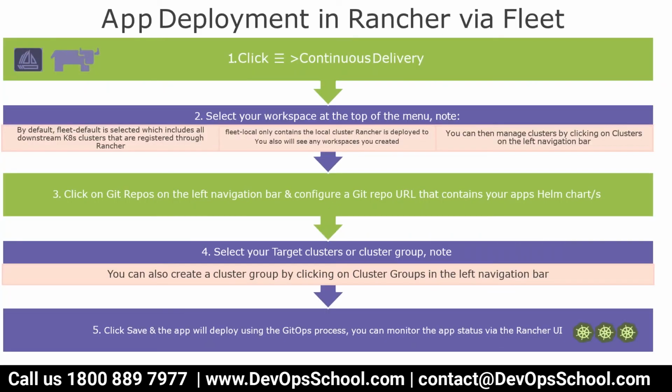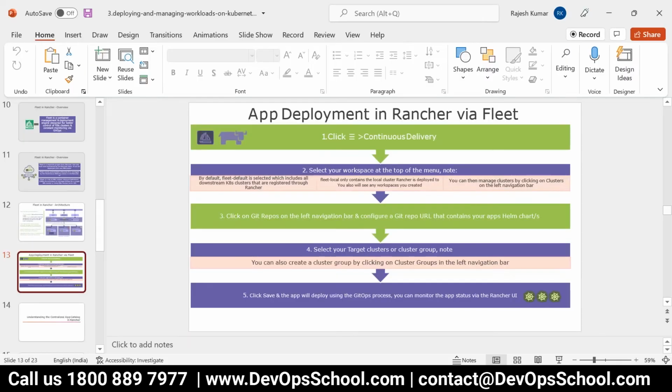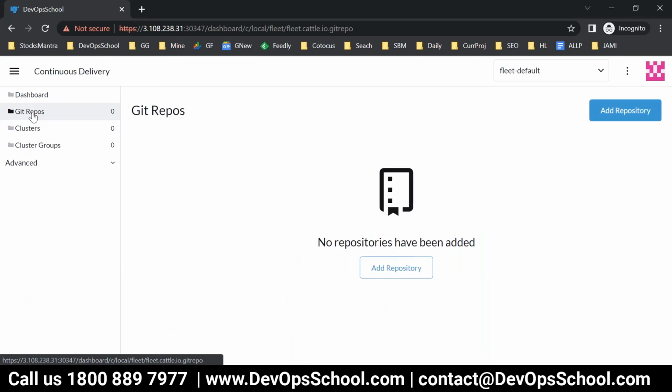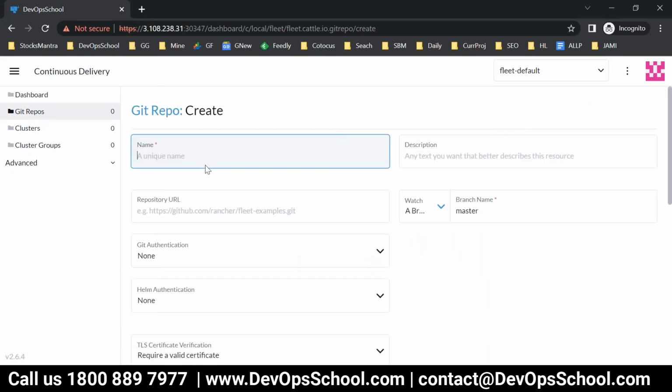Second, fleet-local only contains the local Rancher cluster it is deployed to. You'll also see any workspaces you created. You can then manage clusters by clicking on Clusters on the left navigation bar. Third, click on Git Repos on the left navigation bar and configure a Git repo URL that contains your app's Helm chart. If you see here, you click on Git Repo and add a repository, and in this repository you can add a Helm chart.